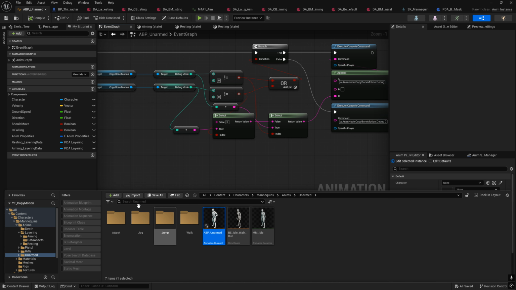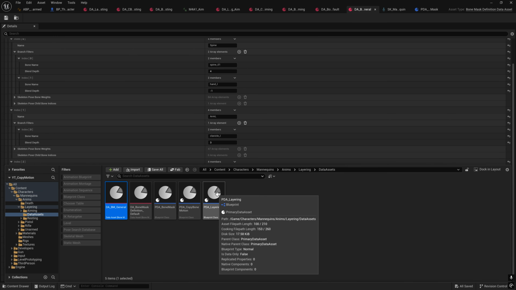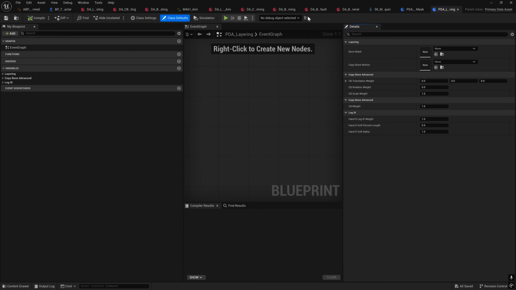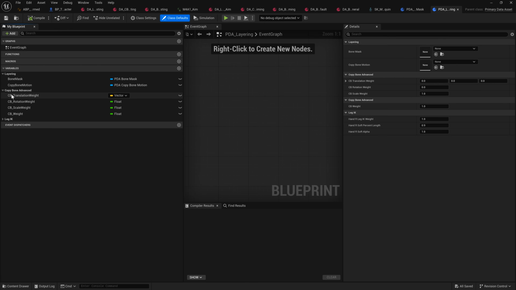And that brings us to our PDA layering settings. Let me just go ahead and go over this with you real quick. Basically, on the PDA layering settings, we're referencing a PDA bone mask and a PDA copy bone motion. And then we're doing some other stuff here, and I'll go over this stuff in the next video. Ignore the fact that this is called handr underscore whatever. But it kind of helps let you know that it's for the handr in this situation.